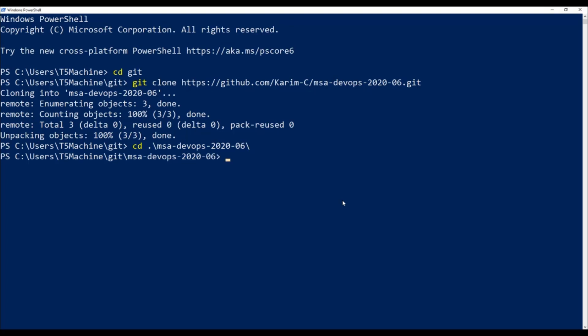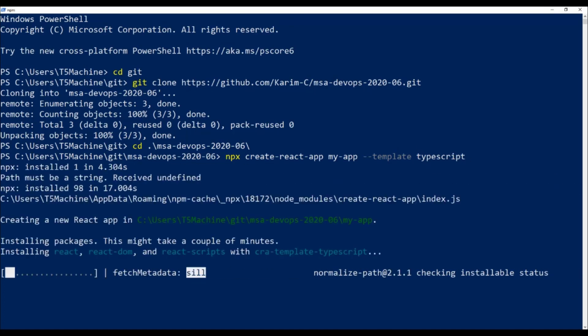And I'm going to run the create React app. So this is going to make for me a standard base React app, and I'm using TypeScript here.